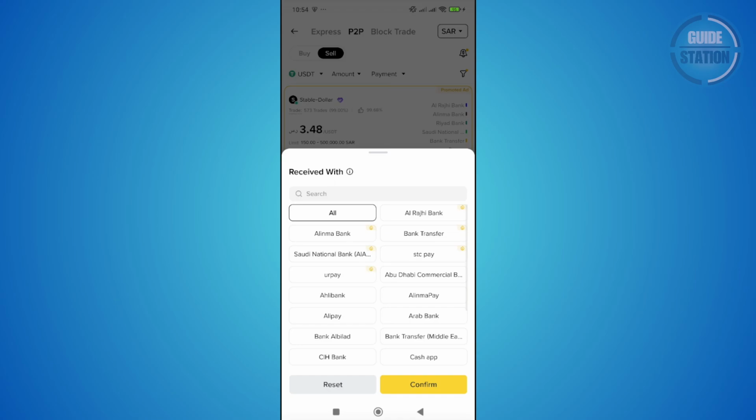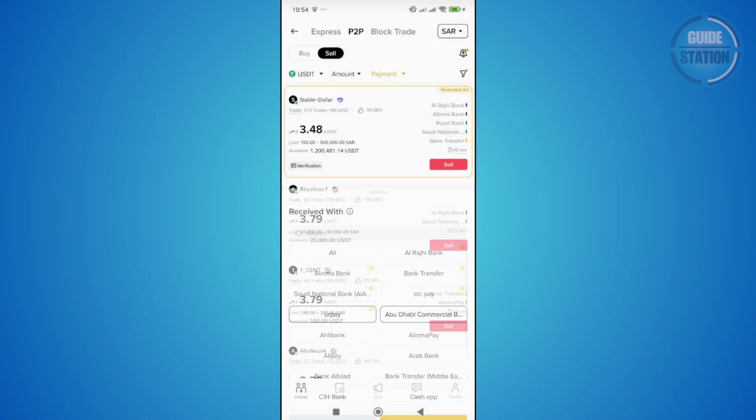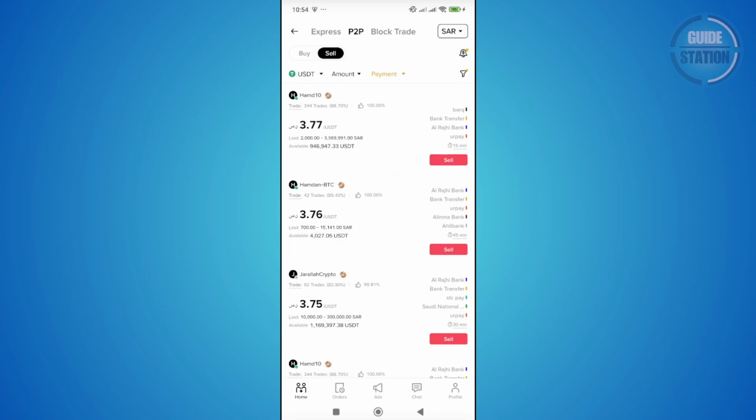So you can go ahead and click on, for example, this one. Again, this is just an example. Click on confirm, and it's now going to give you all the options that you could get. Now from here, if you want to sell to a specific user, by the way, there are certain limits here. For this specific user at the very top, the limit is around 2,000 to 3 million SAR. So make sure you meet the specific minimum amount here.